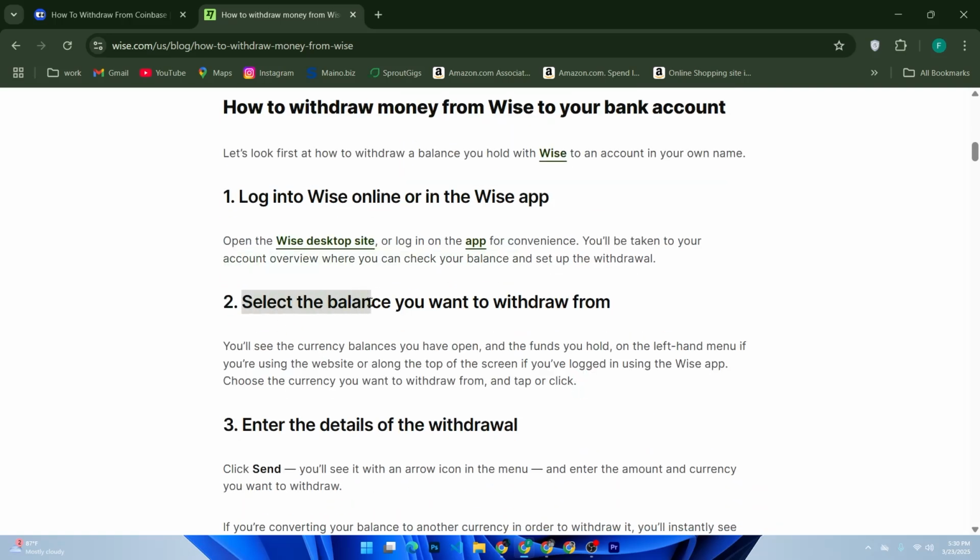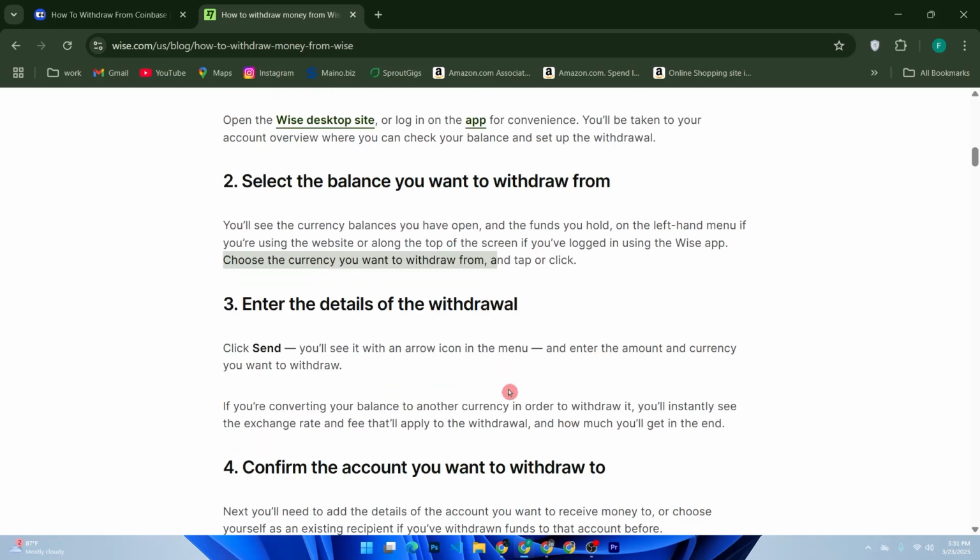Then select the balance you want to withdraw from. You will see the currency balances you have open and the funds you hold. On the left hand menu, if you are using the website, or along the top of the screen if you have logged in using the Wise app. Choose the currency you want to withdraw from and tap or click.